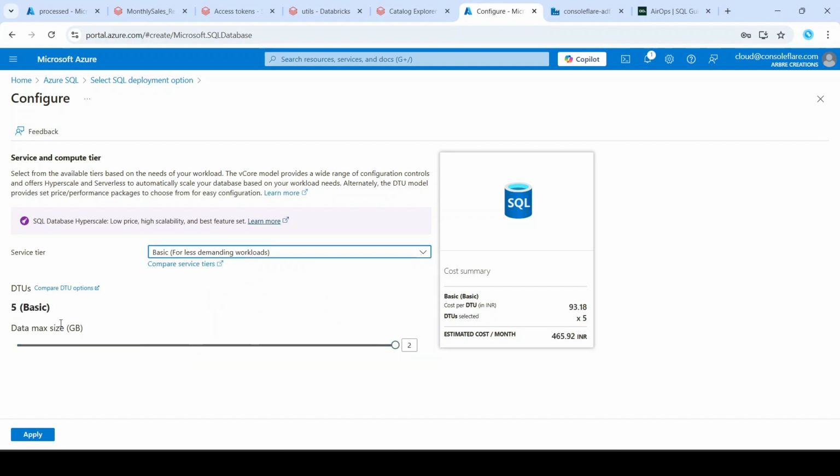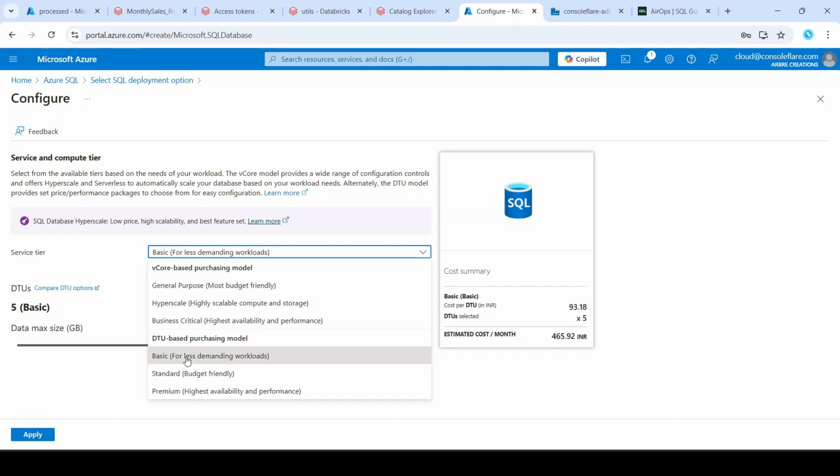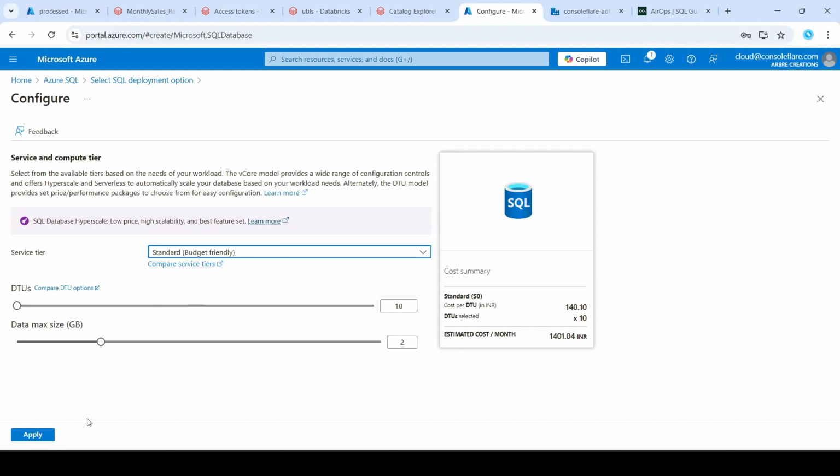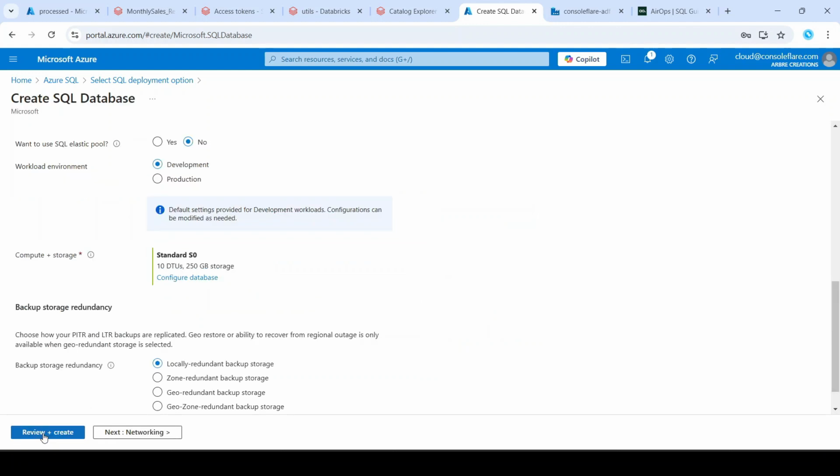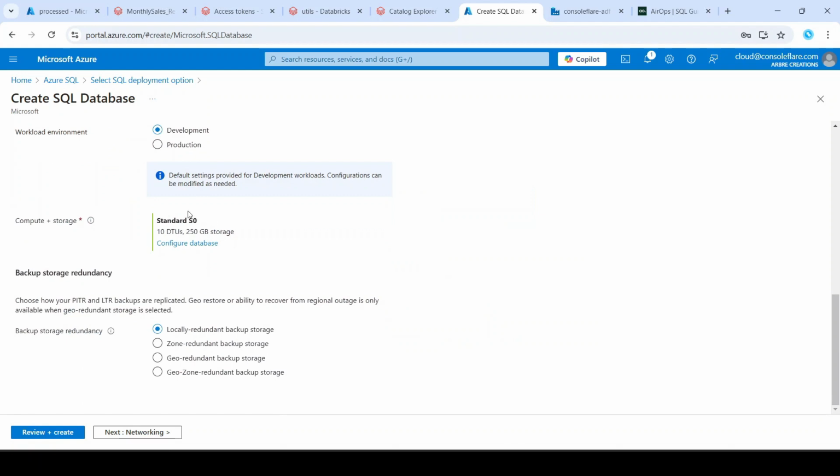And then if you want an even smaller configuration, you can use basic, which would be just 5 DTUs, and it would be half the price. I mean, it would be somewhat one third the price actually, and you can use that. For now I'm just going to use standard because basic is very slow, and just gonna apply that. This is an important step, otherwise you will end up paying a lot of money. And then यहाँ पे this is fine.